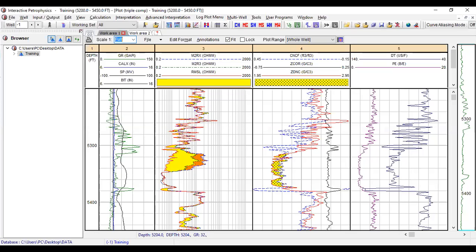Also, on the rightmost track, we will find a track presenting an overview of the loaded data. By clicking on this track, we can move to any part of the well, ranging from the top of the well to the bottom of this well. And by clicking on any part, you can see the parameters at the bottom of the window.